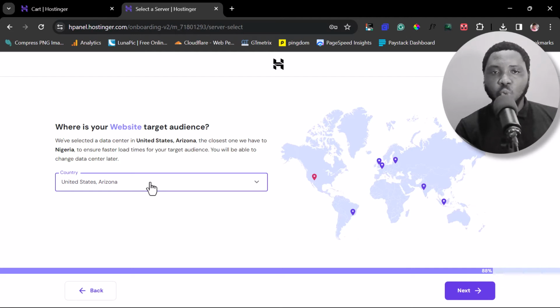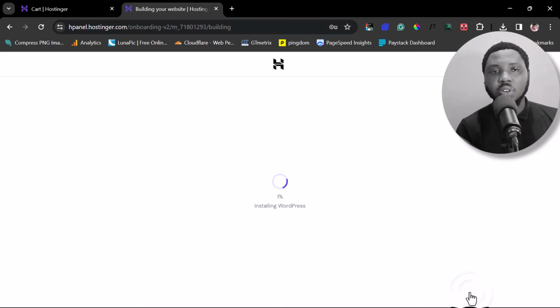Where is your website target audience? So here you need to choose a server location, and the best server location is the one that is closest to where your target audience are, not necessarily where you are. So if you're in Europe and you want to create a website that you want to sell to people in the United States, you want to choose a server location in the United States. So you can click this drop down to select what server location is best for you, but this is okay for this tutorial, so I'll go to next. And WordPress is installing and this will take a few seconds, so let's just give this some time to finish up.